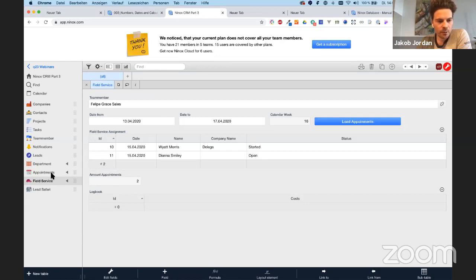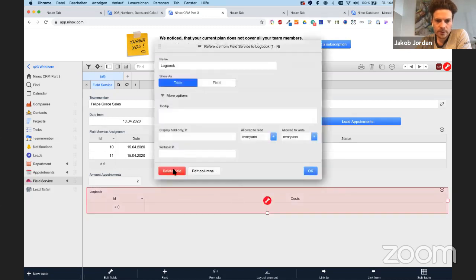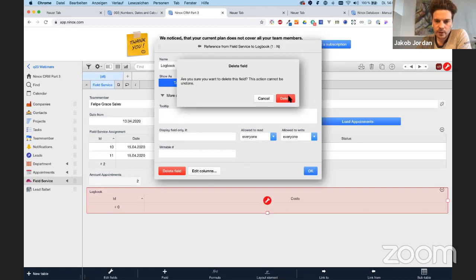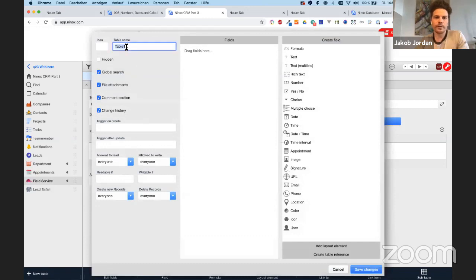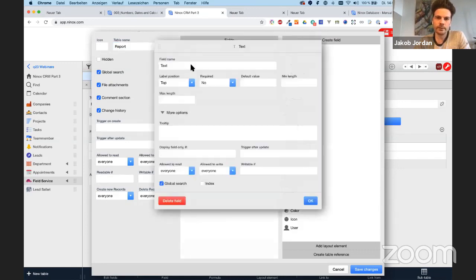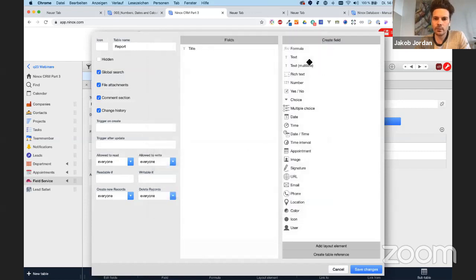What else? Maybe what I want to do next time is the logbook. Oh no, this is something we want to do another time. So next time I want to add reports. So we can add a report. I create a subtable, like a title for the report, title, and we can add a multi-line field called notes, right? And maybe that's enough for now.